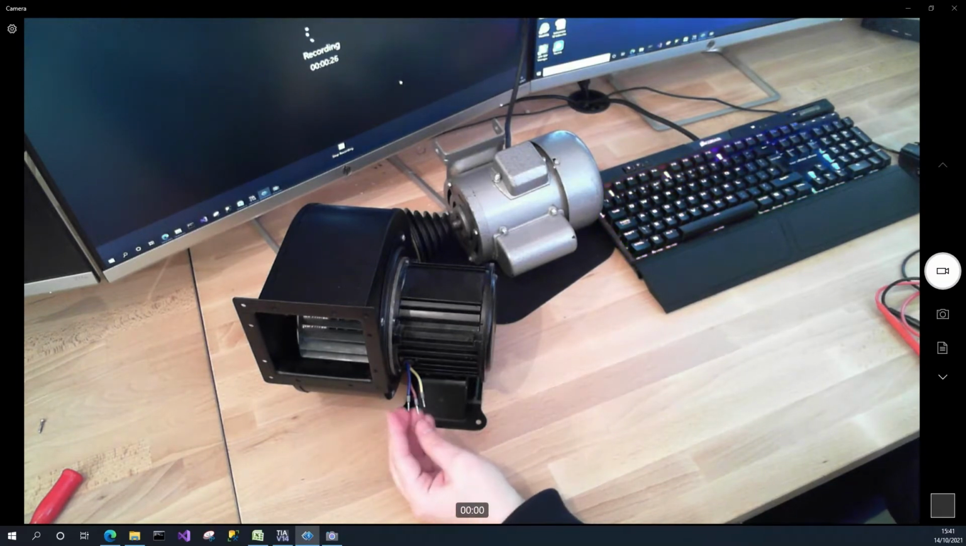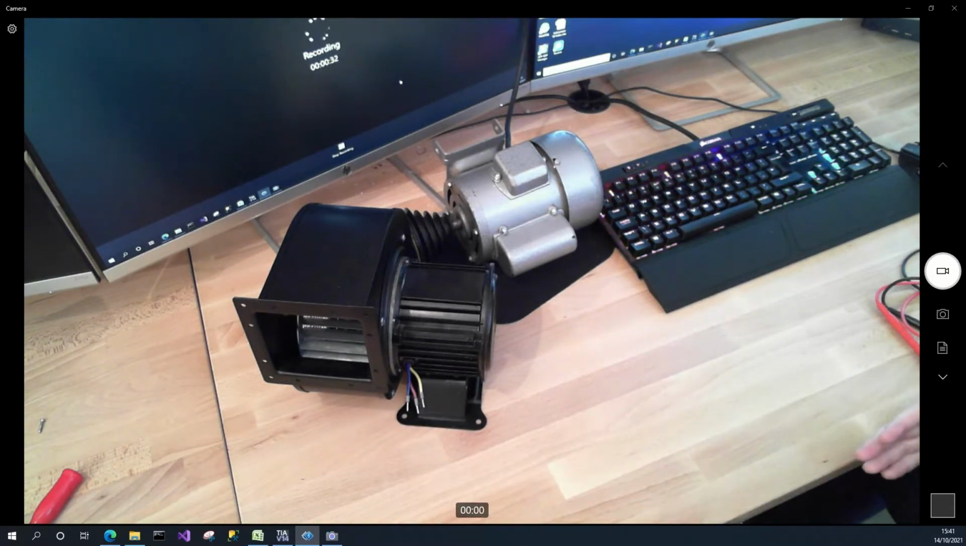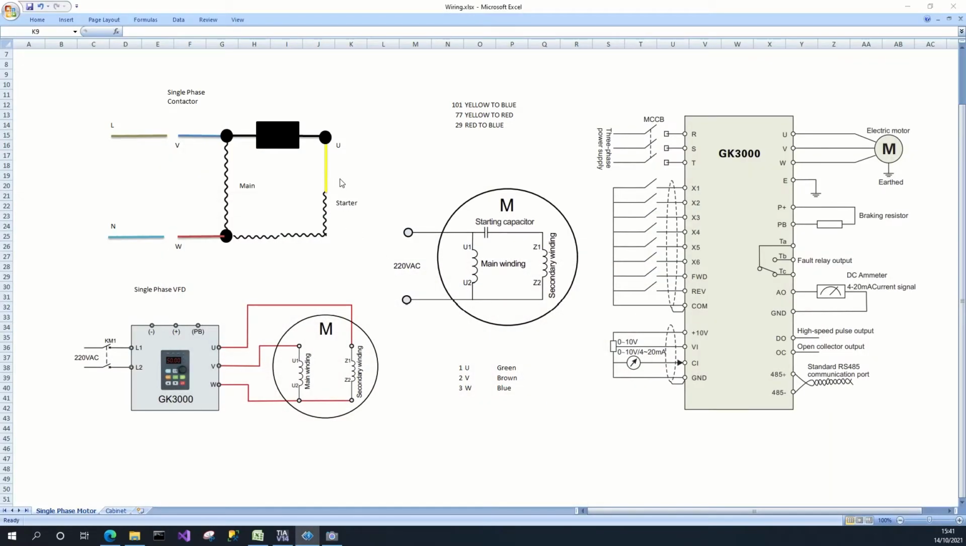And my issue is knowing which is the main winding and which is the starter winding, and then we wire the VFD accordingly. So I have some notes where I've already found out which is the starter winding and which is the main winding, but I'm just going to talk about it for a minute. Basically, there was a starter capacitor which was wired up at the very beginning. And when I took the starter capacitor off, I'd forgotten which wires it was attached to, which would indicate the starter winding.